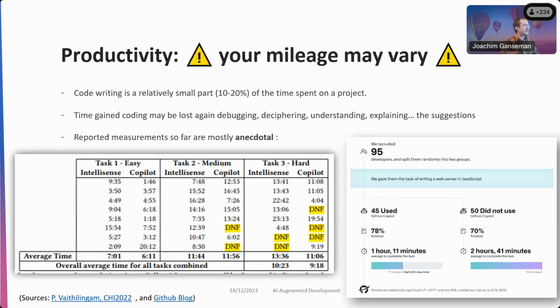And if we look at, well, can we quantify this? How much more productive can you get? Well, it's really hard to quantify this. Up till now, there have been only a handful of studies that try to put some numbers on it, and the measurements are mostly anecdotal.